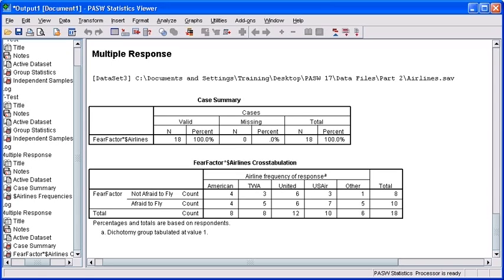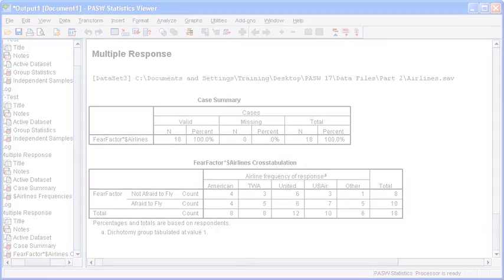In the Multiple Response Crosstabs output, of the 18 people surveyed, 10 identified themselves as being afraid to fly. Within that group, U.S. Air was selected as being flown the most. So the answer to the research question, which airline was selected most often by those passengers who identified themselves as afraid to fly? The answer is U.S. Air.